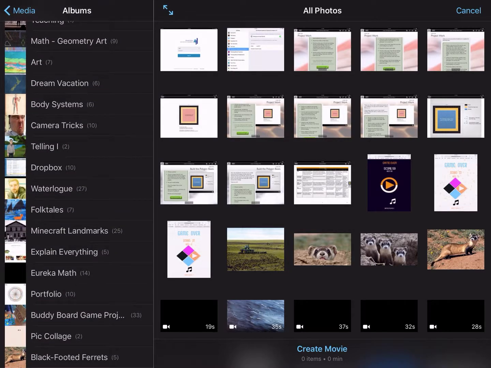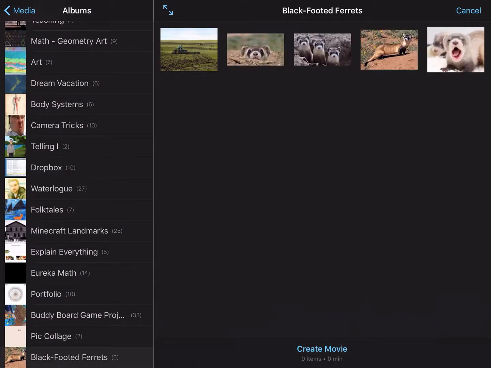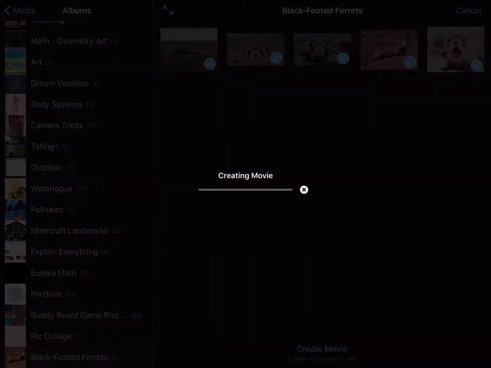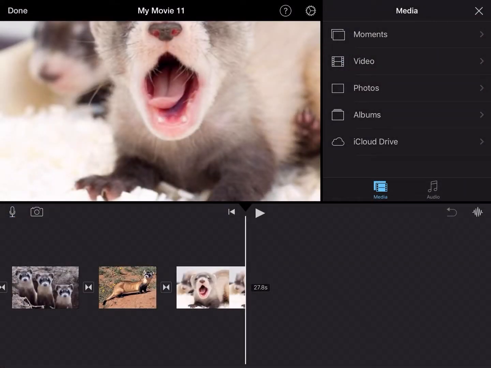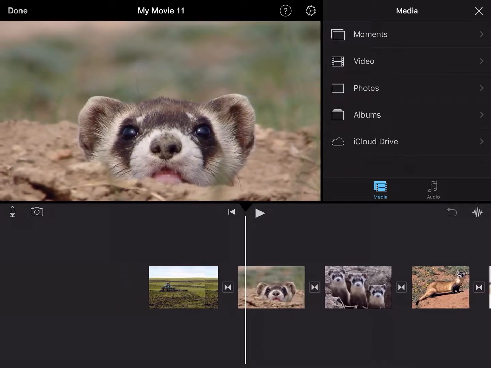At the bottom I have one called Black-Footed Ferrets with 5 images in it. And each one I tap, there's a blue check mark, and that means it's going to bring it in once I tap Create Movie. So now I'm going to tap that light blue Create Movie, and you'll see that I have those 5 images in my timeline.